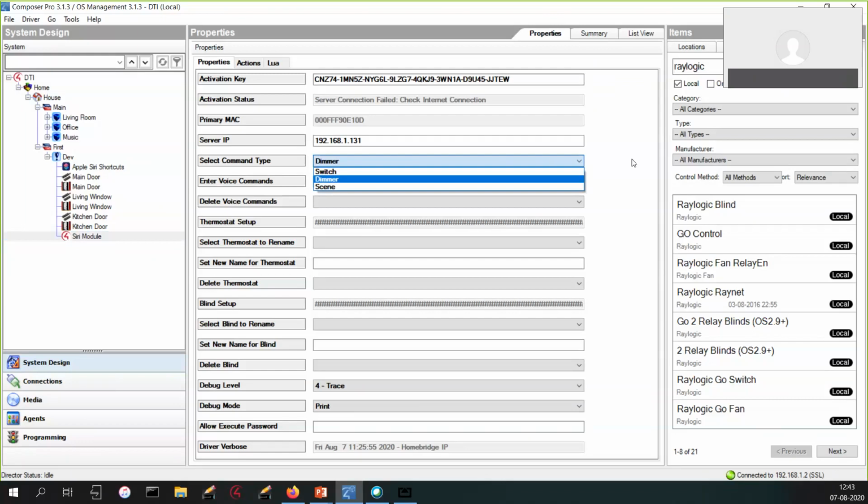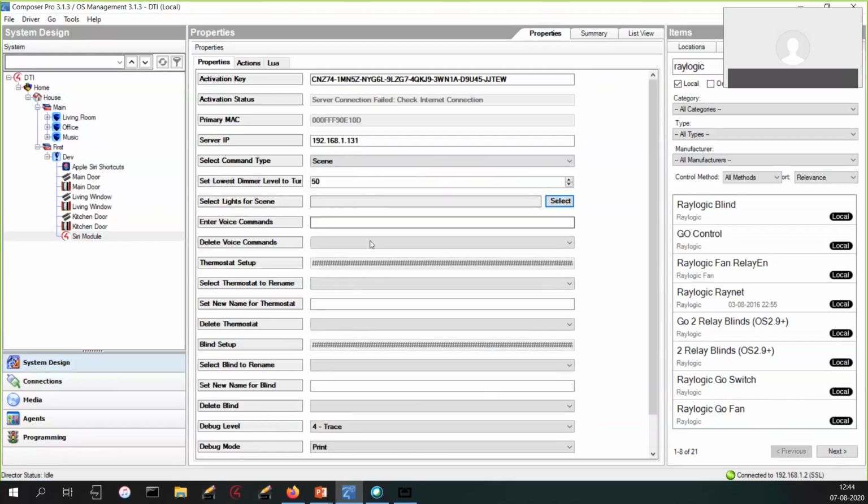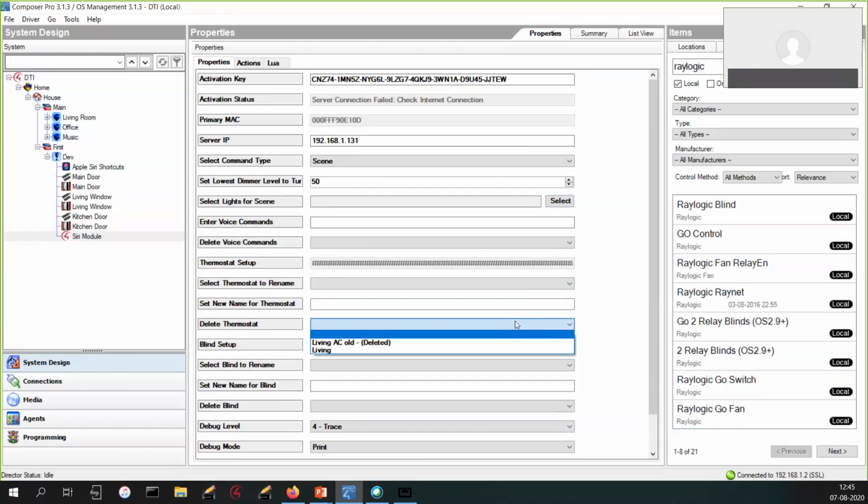Most of the time, you added a thermostat, and it has a name like living thermostat or something like that. You can change that name and make it more user friendly for a user when they ask Siri to turn on or turn off the thermostat. Here I have a thermostat called Living, so I can rename it. I can delete it. Here you can see I have deleted one thermostat. Whenever I delete a thermostat, it will show as deleted in brackets. Whenever you want to delete something, you can delete it from the Composer only.